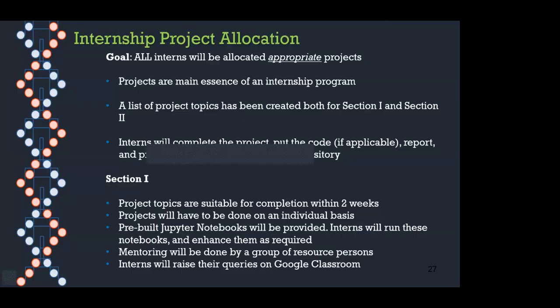And what is expected from you is that the interns will complete the project. And if the project involves some elements of coding, which most projects will, you will put the code, the project report, and a project video up on a public GitHub repository. So we already have some people who know what the GitHub repository is and how to put things on that. But we also have a session on that if you are interested, so you can attend that as well.